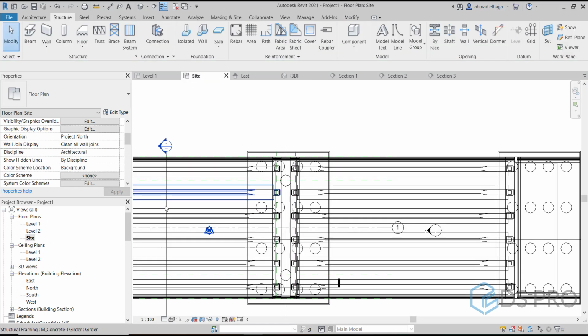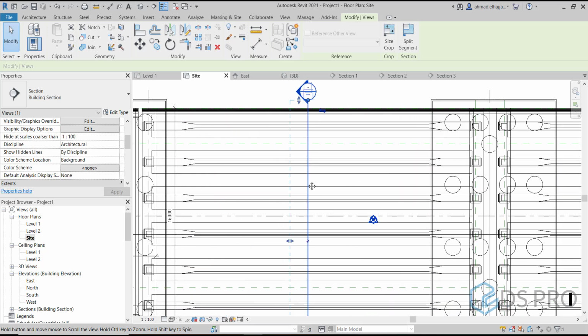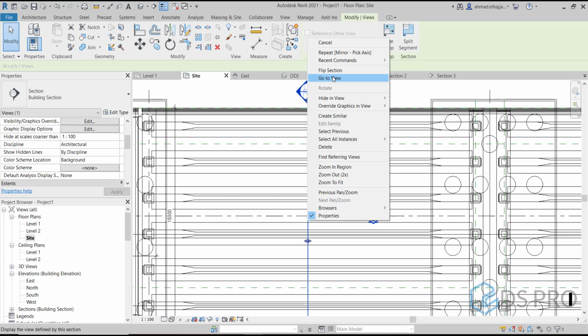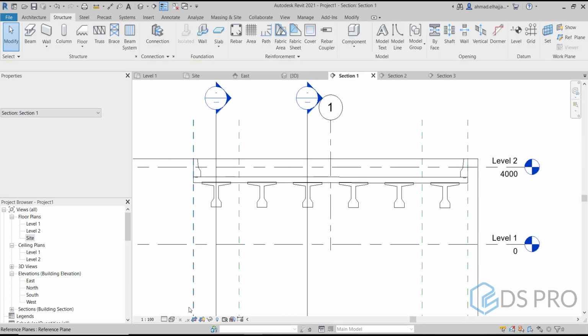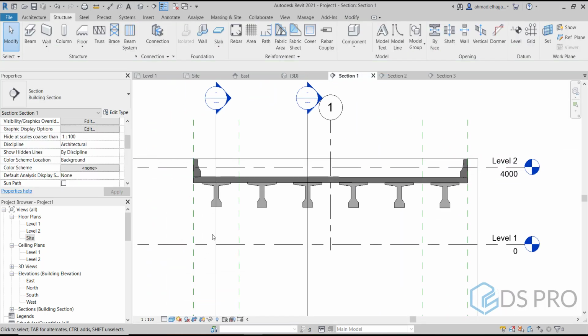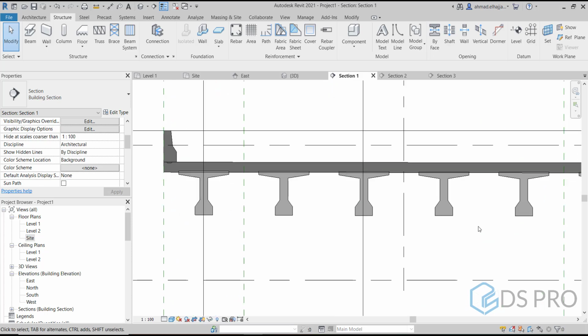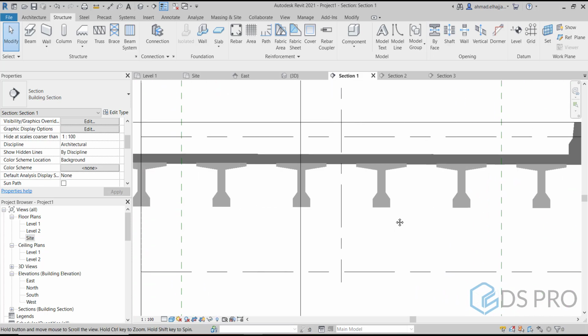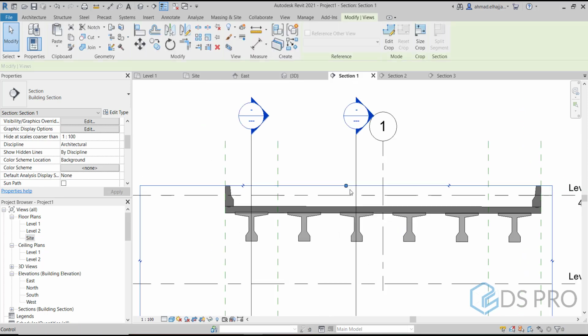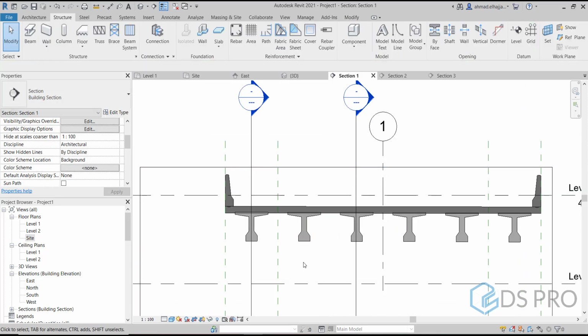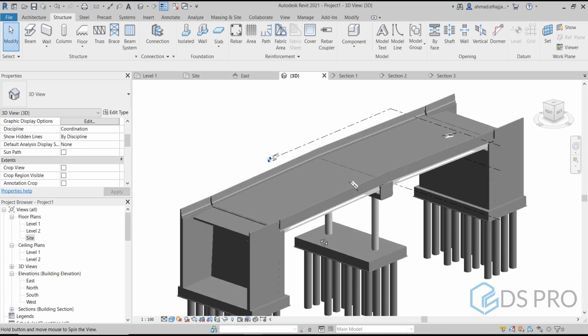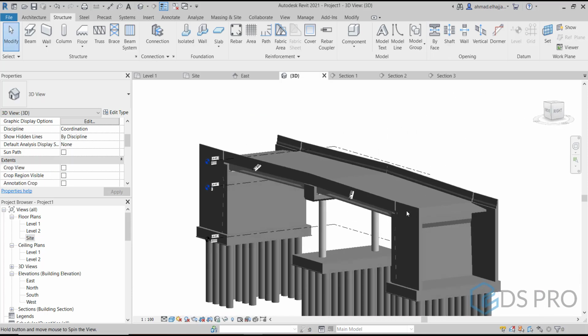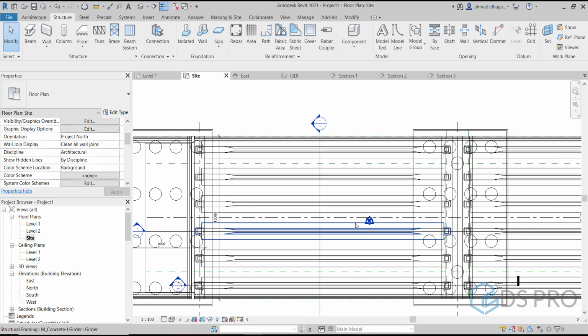Now let us go to the site plan and then to the section. Let us reduce the view range. Go to view, make it shaded to see exactly how is the section of this bridge, so everything is correct. Now we can visualize our bridge from all sides.